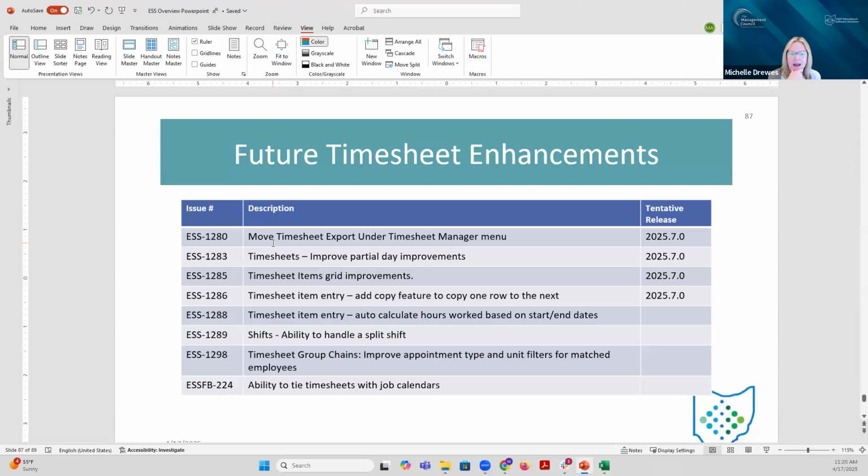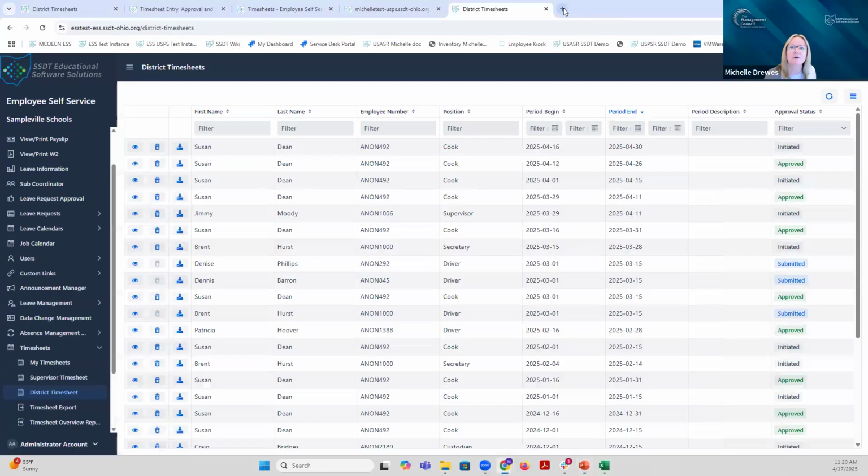The timesheet export, what we just covered, I believe that they're going to move that underneath the timesheet manager menu. Sometimes when I'm reading some of these JIRA issues, it's a little cryptic for me. But that one sounds pretty self-explanatory, that they're going to move that under the timesheet manager as part of the timesheet manager options. This one right here, 1283, improving partial day improvements. So I'm going to look at that one real quick. I'm going to go to 1283 here.